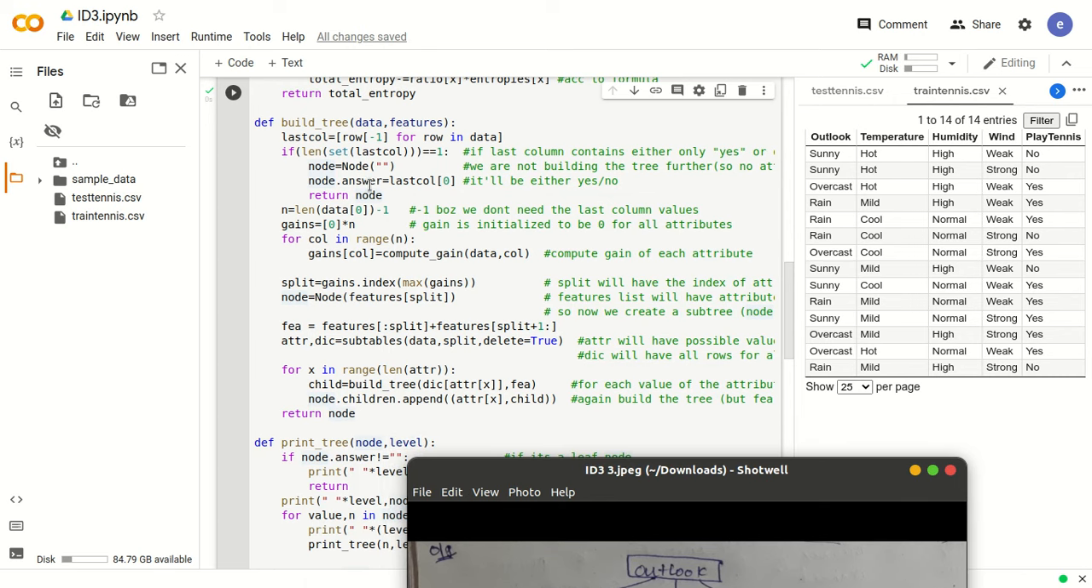Now after that, what is length of data? Now data, as I said, is nothing but the entire data set, and features is the column headers. And what is this length of data of 0? Now data of 0 means the first row, and length of data means 1, 2, 3, 4, 5. It is totally 5, but we are subtracting 1 because we are not concerned with the last column. The last column is a target value which we process separately. So n will have 4. N is equal to length of data of 0 minus 1.